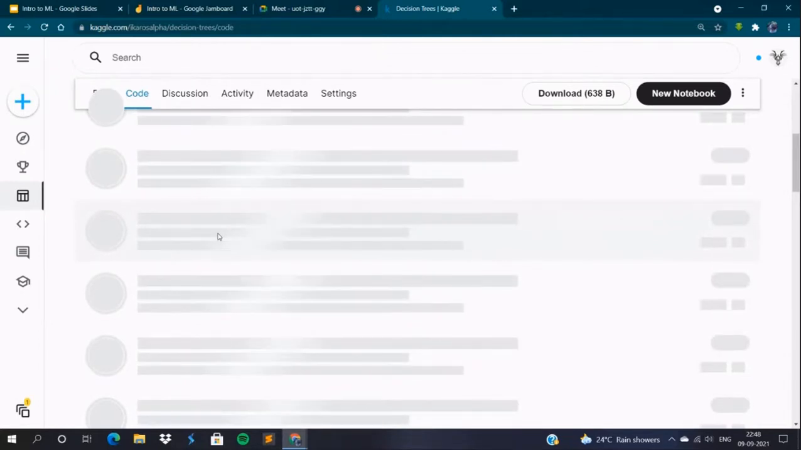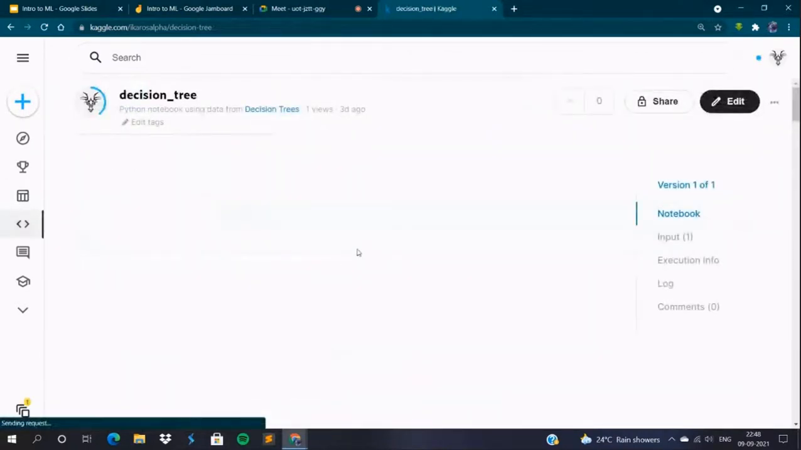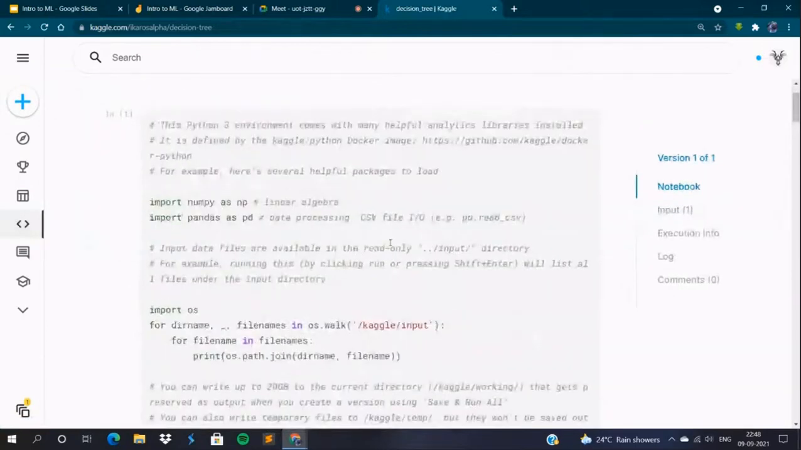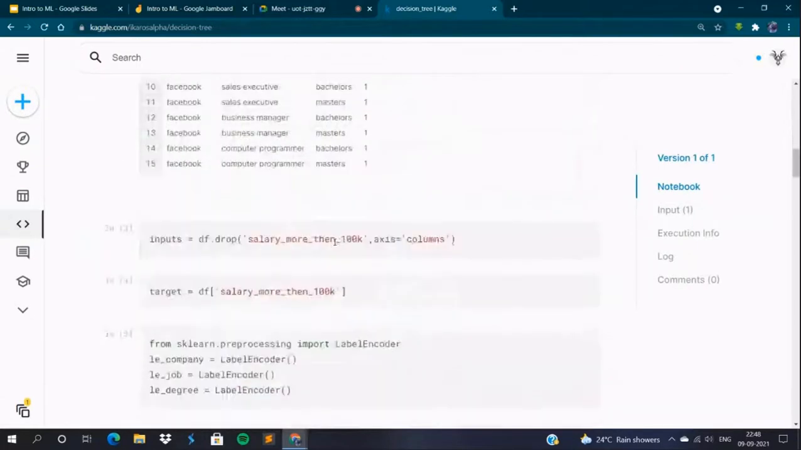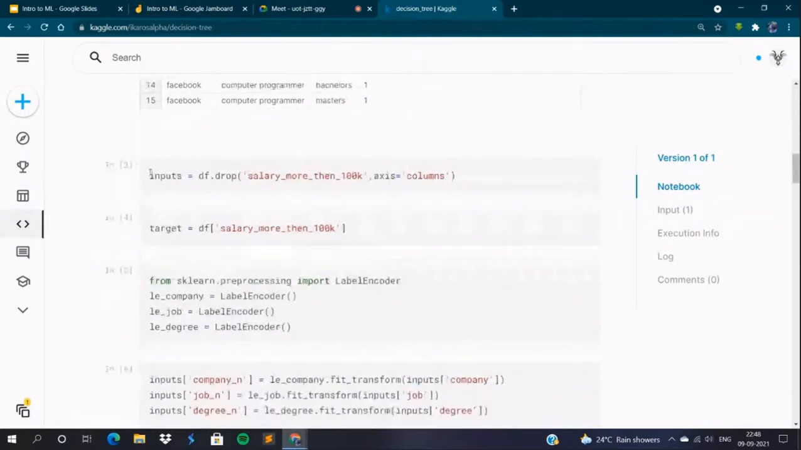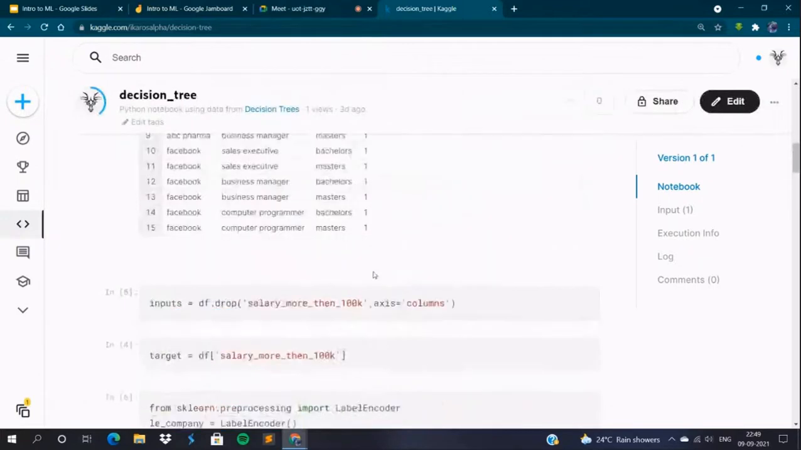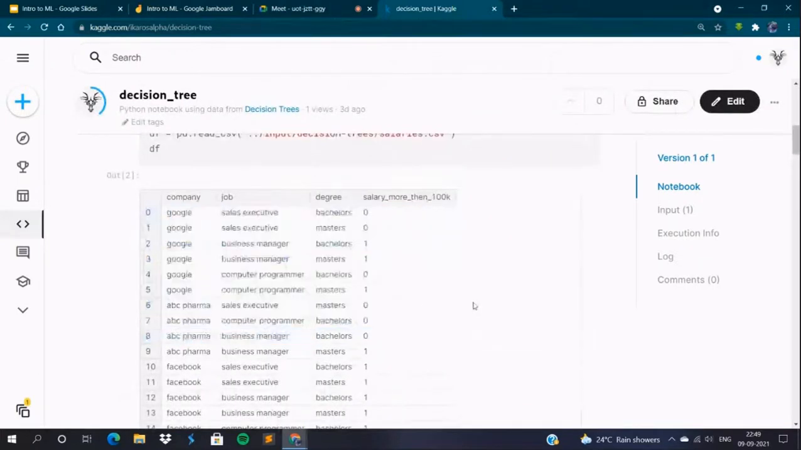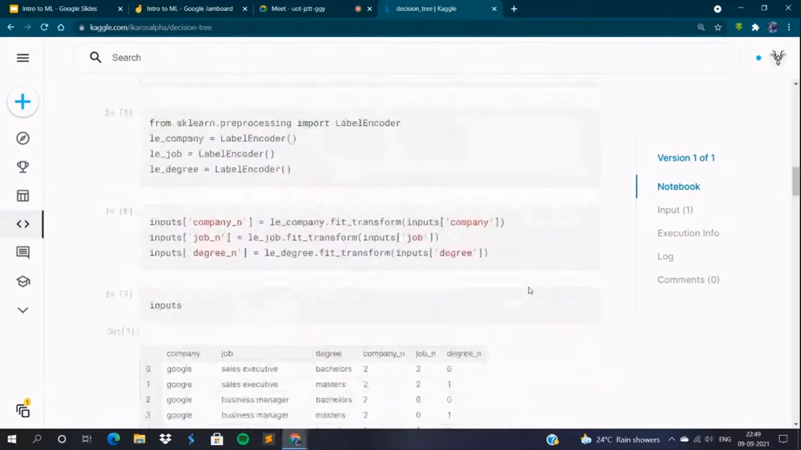Let's go through the code. As NumPy and Pandas are pre-imported, I have read the dataset, and there are no null values, very good. I've dropped this column because I need it as my target variable, and set all the rest of these as inputs and this as the target. I have used label encoder here because this column is of object type, and computers work on numbers and not objects. That's the main part of label encoder. Go through it, I will provide the link below.